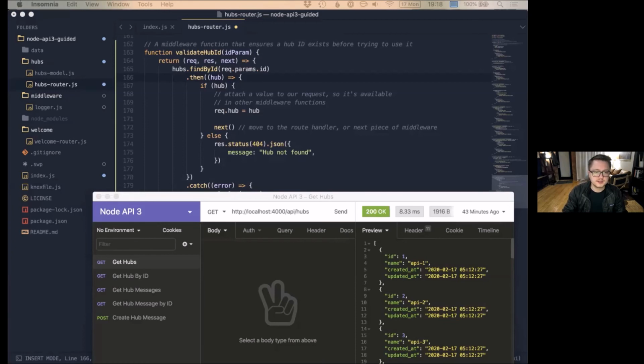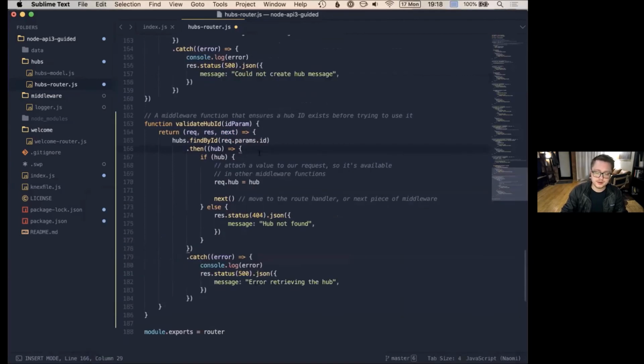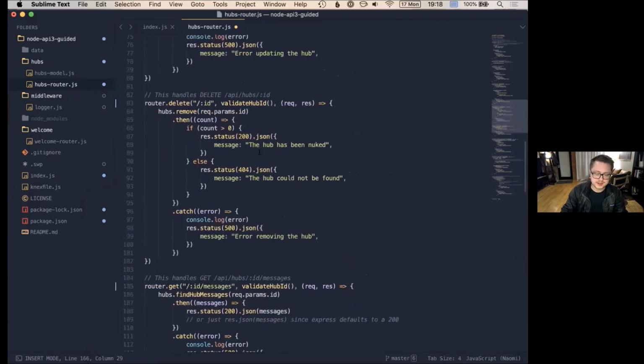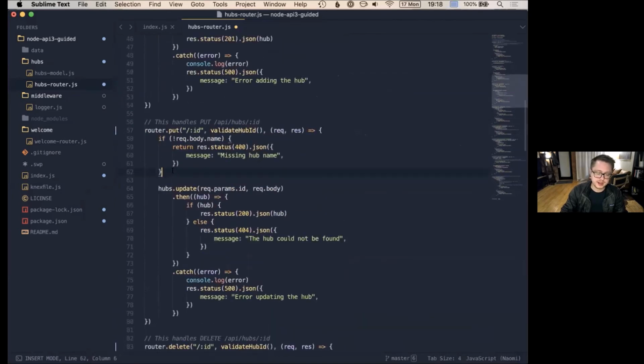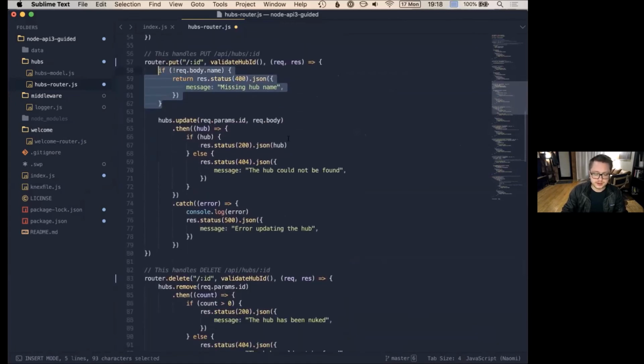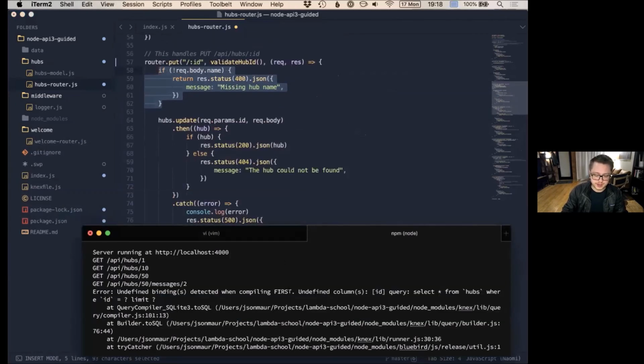Okay, take the next 4 minutes and create some custom middleware for validating the request body in the post endpoint for hubs and the put endpoint for hubs. So create custom middleware that essentially extracts this functionality of checking for the body.name. Extract that into its own middleware and use it for post and put. All right, I'll give you 4 minutes and then we'll do it together.